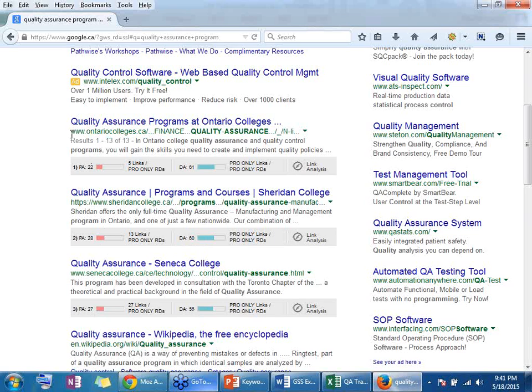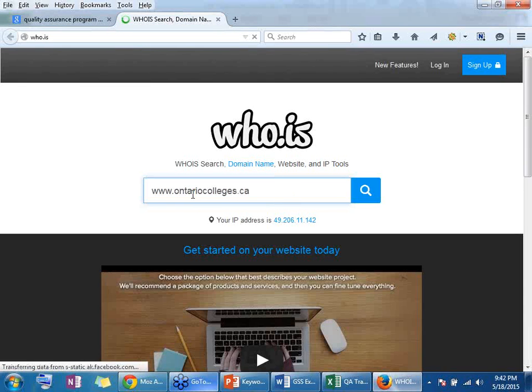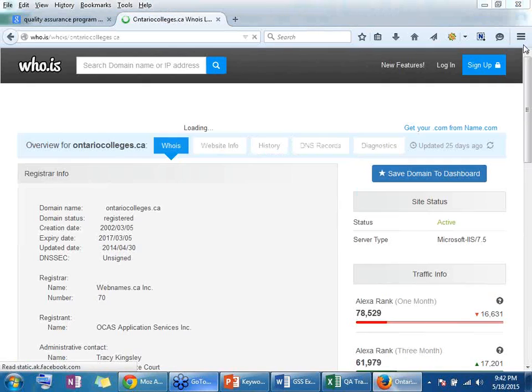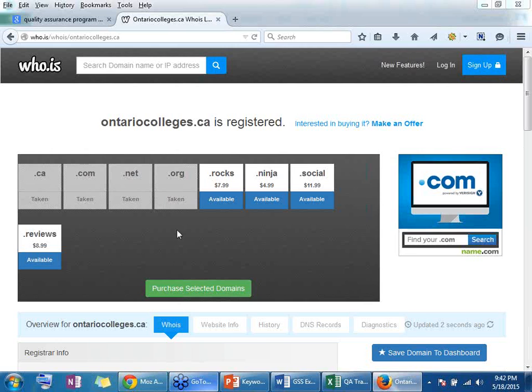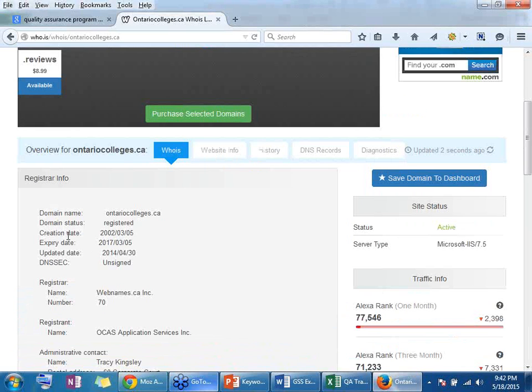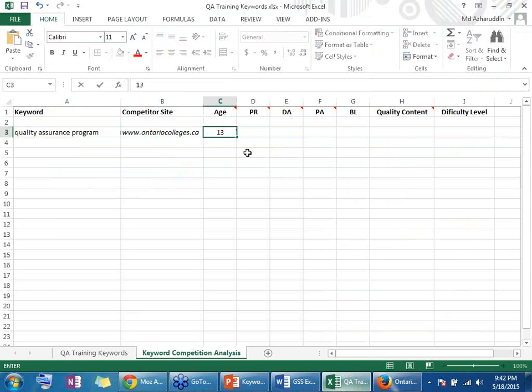I want to know the age of the first website. So copy this. It's a manual process, it takes time. So go to who.is. Perfect. So this website was created in 2002, almost a 13-year-old website. Great. So the first website we were looking at is 13 years old.